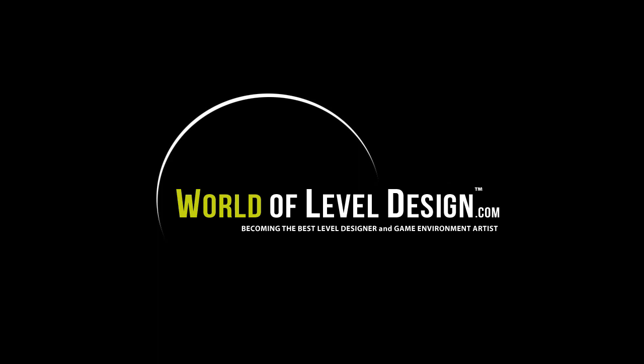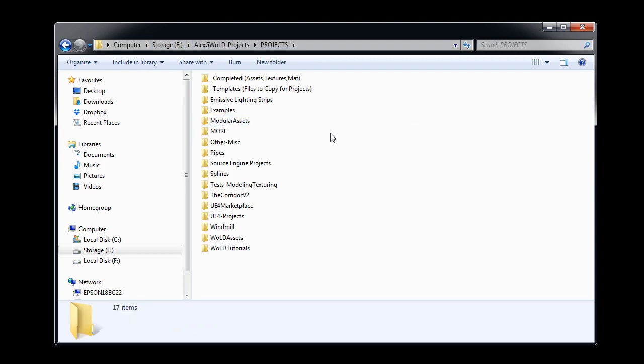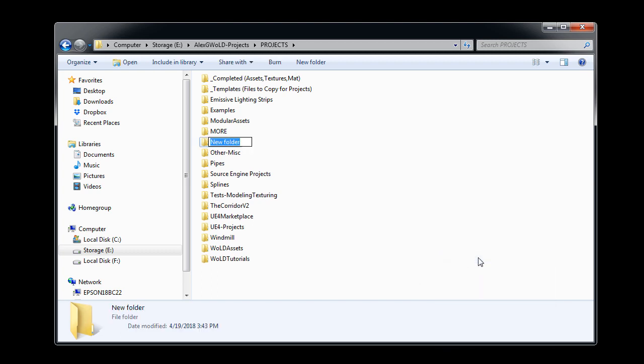Let's set up the main project folder. This is where we're going to keep all of our files for modeling, for Unreal Engine 4, for texturing, for reference. This is one single place where everything is going to be kept. So on my E drive, I have a projects folder right in here. And here I'm going to create a new folder. Right click, go to new folder, and we're going to name this Miami Corner Store.